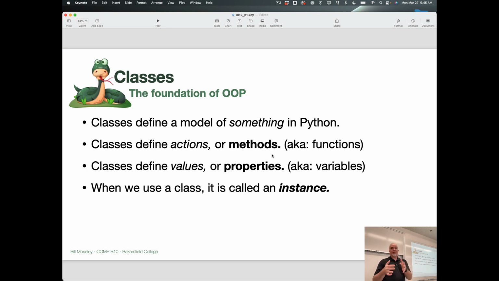So I use that blueprint to create things. And every time I create something based on that blueprint, it's called an instance or an object of that class. Okay?